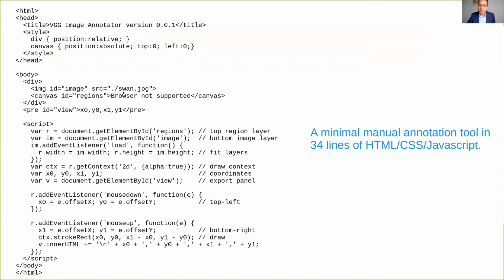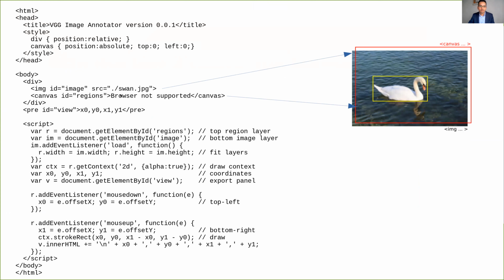So going back to my slide, the point of this demo was that with these 34 lines of code, you can build a basic manual annotation tool that runs in any web browser. Let me quickly explain to you what this code is about.